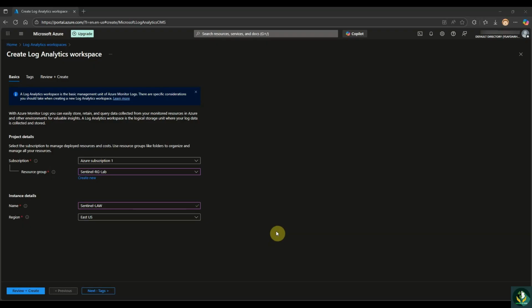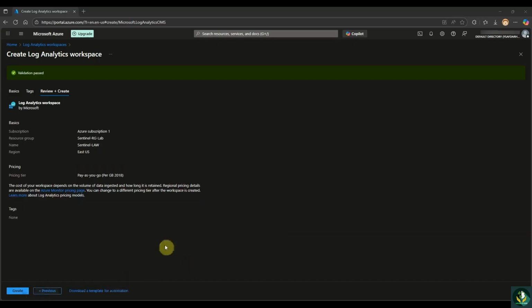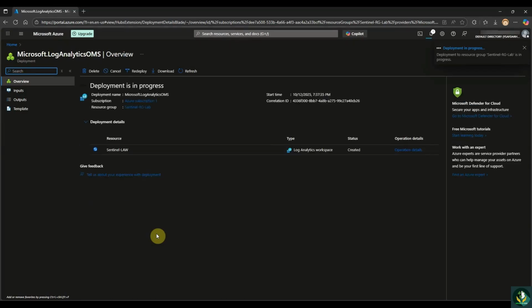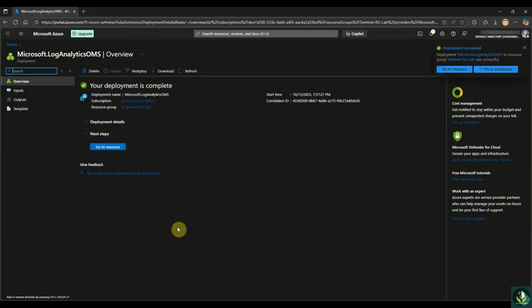Once all fields are filled, click on Review plus Create, and then Create. Azure will deploy the workspace. This usually takes a few seconds, so we have a moment to discuss some best practices. The first one is retention policies. By default, logs are retained for 30 days. Depending on your requirements, you can adjust this. Longer retention is useful for forensic investigations but can increase cost.